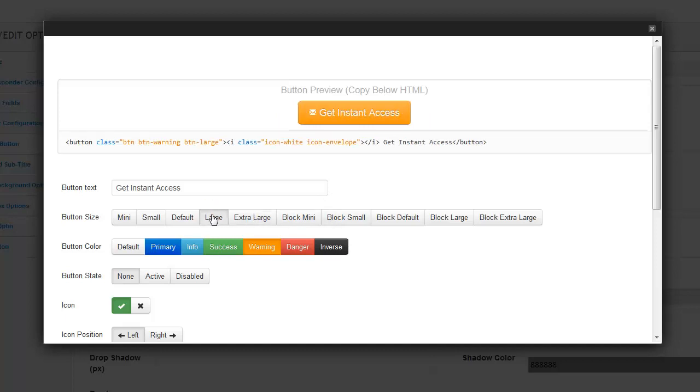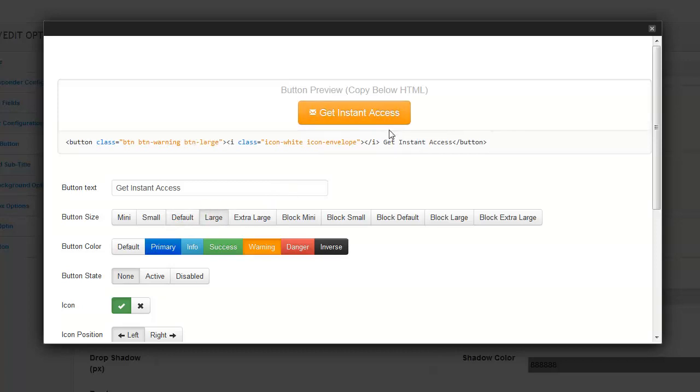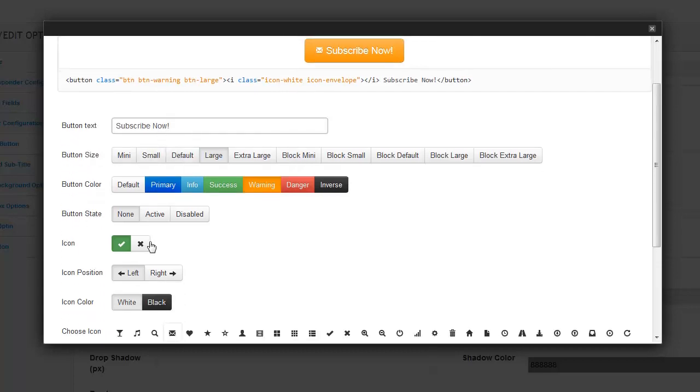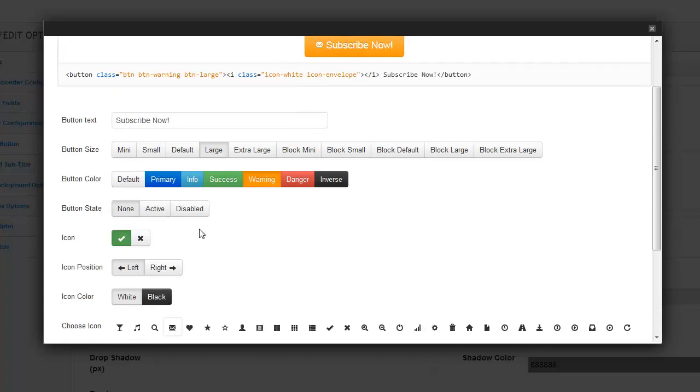And I'm going to make it large, default, there's a default. I'm going to make it large, and it's going to say, for example, subscribe now. All right, and that's all it's going to say. Do I want the icon on it? Yes or no? No. Yes.